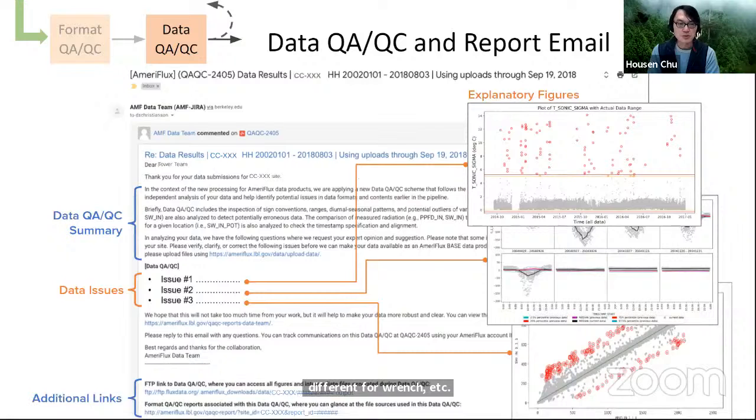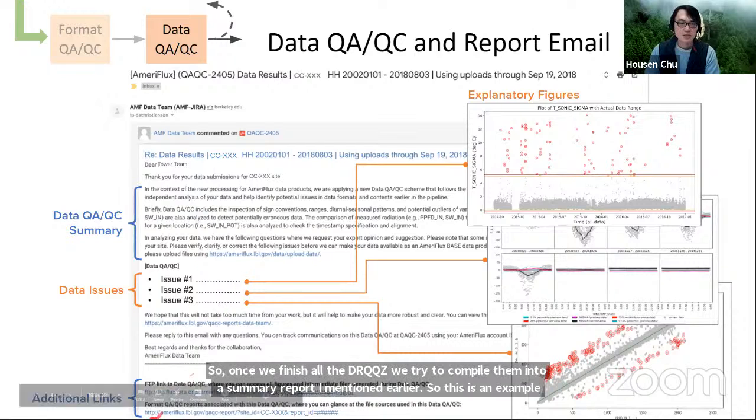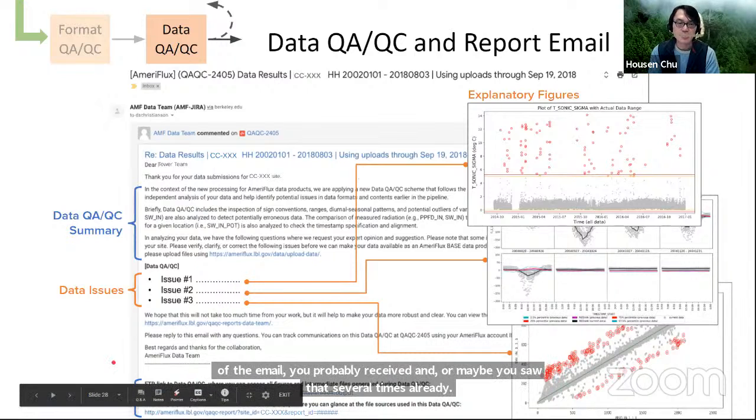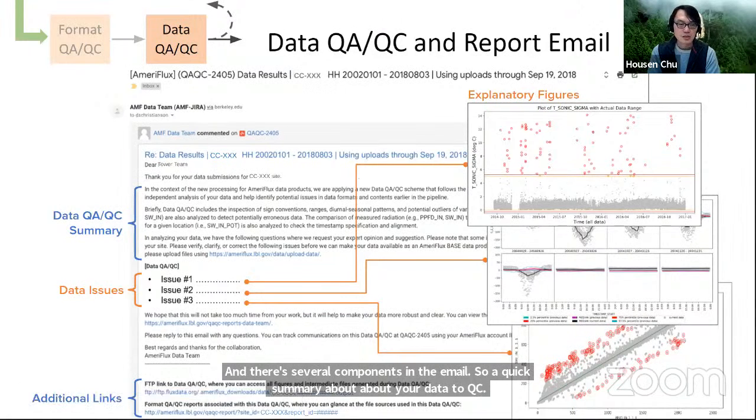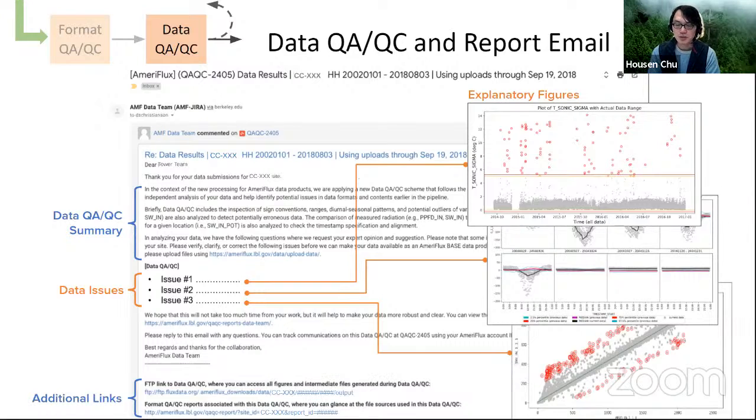And we try to list the identified issues here, as I show in the second part. We also try to provide an additional link to the figures to help you understand what's going on and maybe have a way to resolve the issue where possible. And last, all the statistics and figures, for example, like the potential radiation I just mentioned, are all hosted here through the additional link. So it's always good to check the additional figures and to figure out what happened to your data.